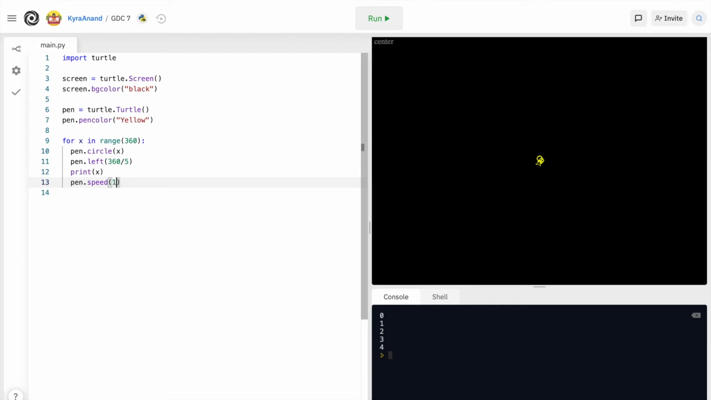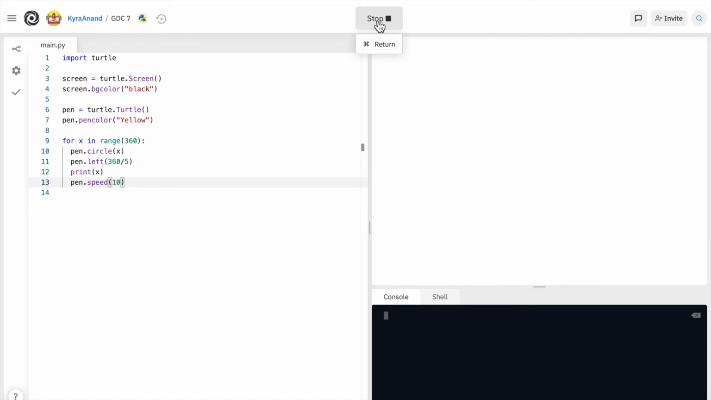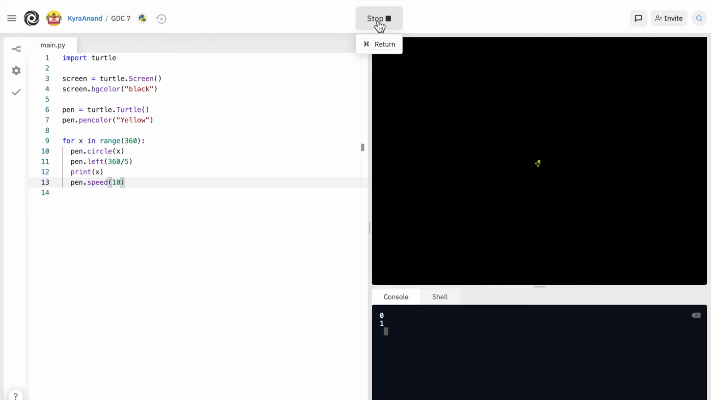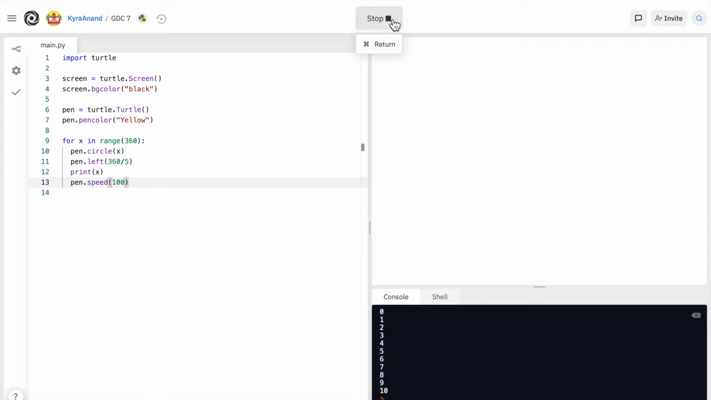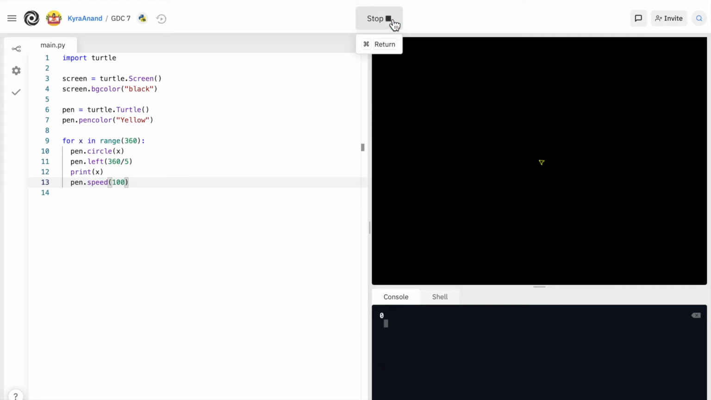Lots of people like to put speed 10 to make it go quite fast, not so fast. As you can see, it's not so fast. And some people even put 100, which is still not even as fast as 0. 0 is the fastest. Nothing can beat 0. And I agree, because 0 is my favorite number.